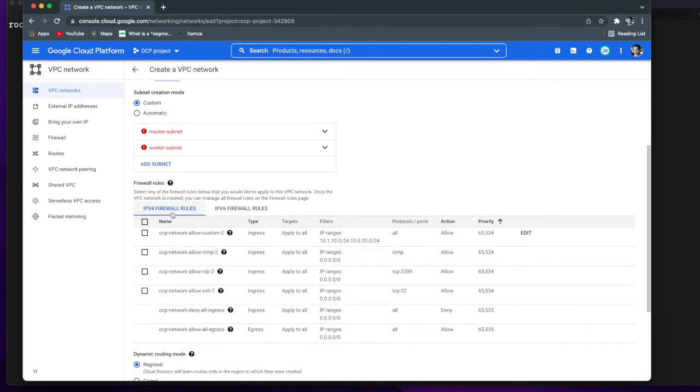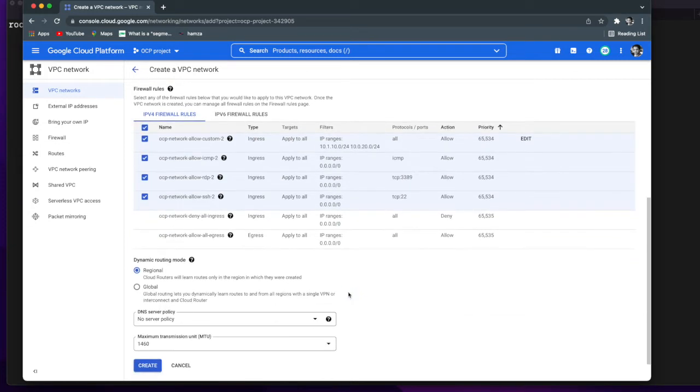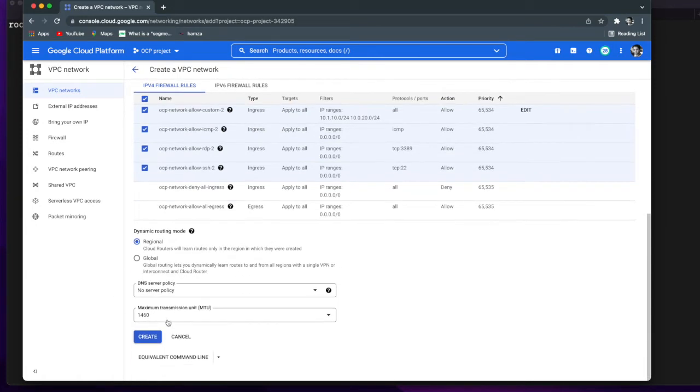For the firewall rules, I would really recommend you to check all the checkboxes that would be auto-populated here. This is mainly to allow all the communication between our cluster nodes. This does not mean that there will be external ingress traffic coming into the cluster. No, this is going to be a private cluster. We will only be able to access our cluster using our Bastion host. For the dynamic routing, let's keep the remaining stuff to the defaults, and you can click on create.